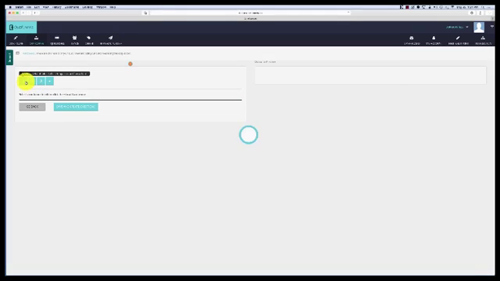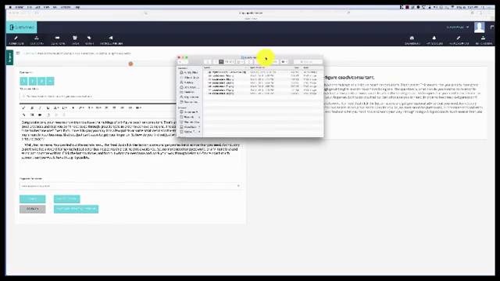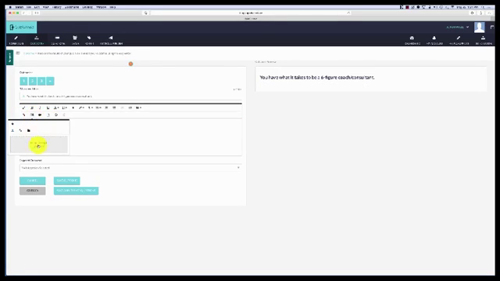So let's do outcome 1. Okay, and this is what it has here. Now what I'm going to do is have some preloaded outcomes. So I'm going to get rid of all of this because I do not want it. I'm going to put in an image.